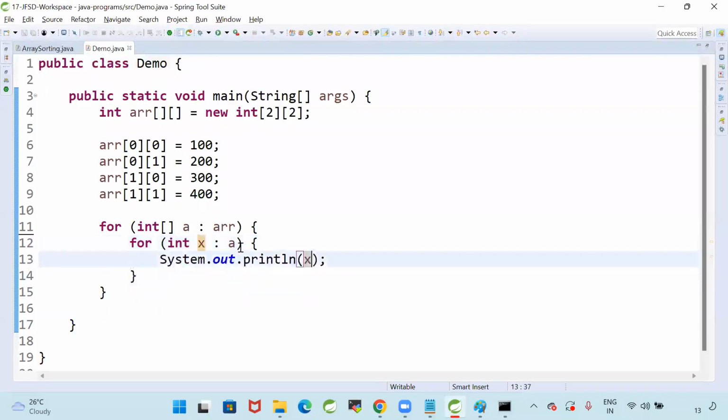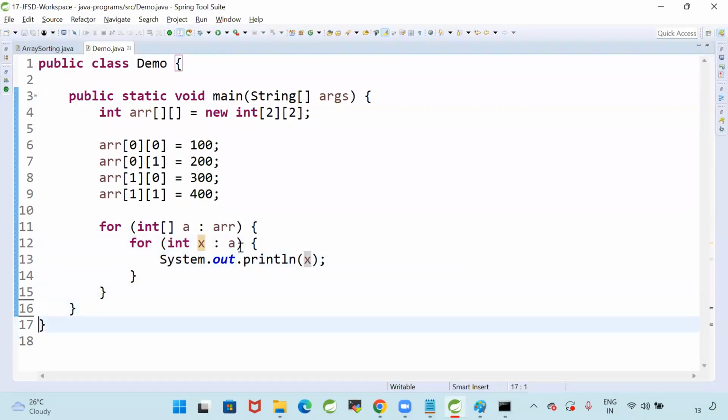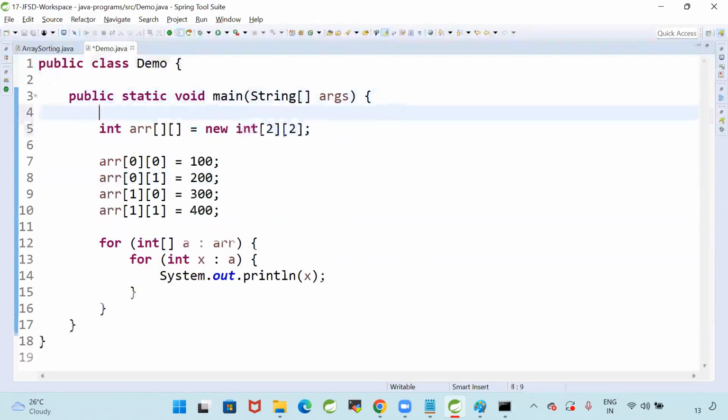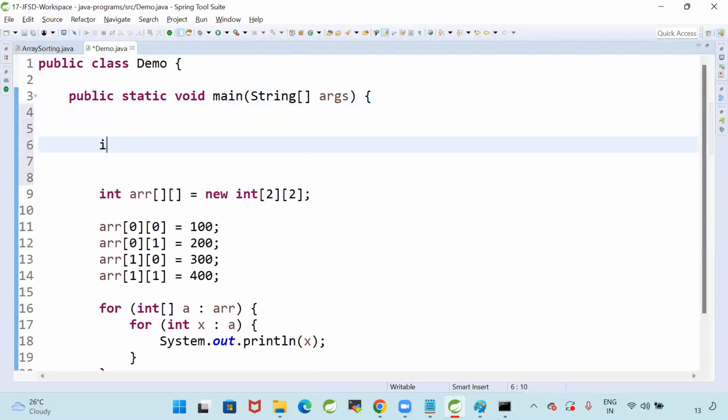So this is used to iterate the elements available in a multi-dimensional array. So what is the meaning of that? Sir, your array is available. Your array is a multi-dimensional array. If you are getting confused, let me do like this.